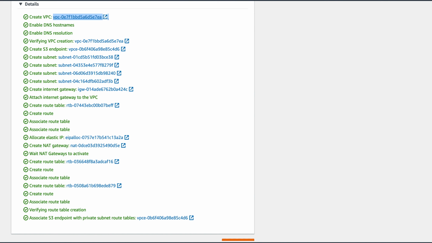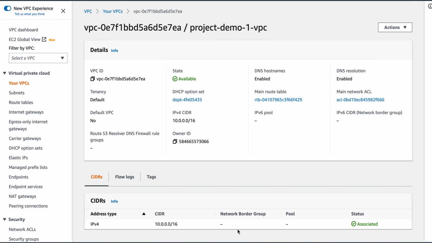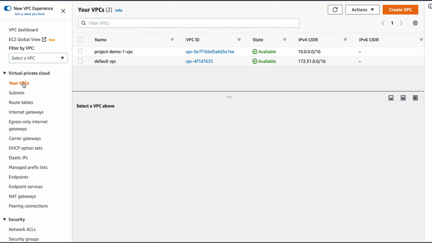Right. So in this way, we can see that the entire creation of this VPC and NAT gateway is complete. If I click on view VPC, I can see everything from here. Okay, so now I have these VPCs.